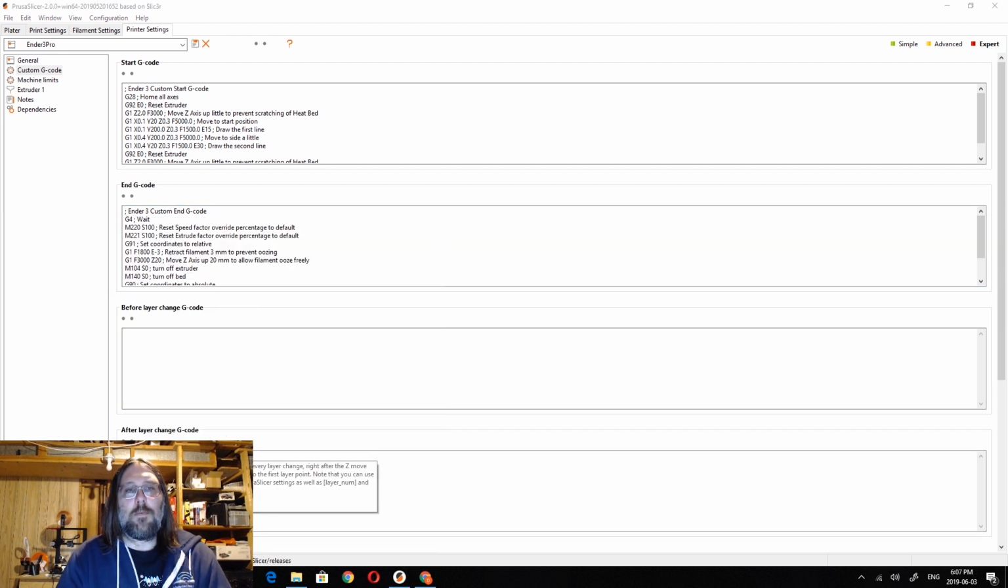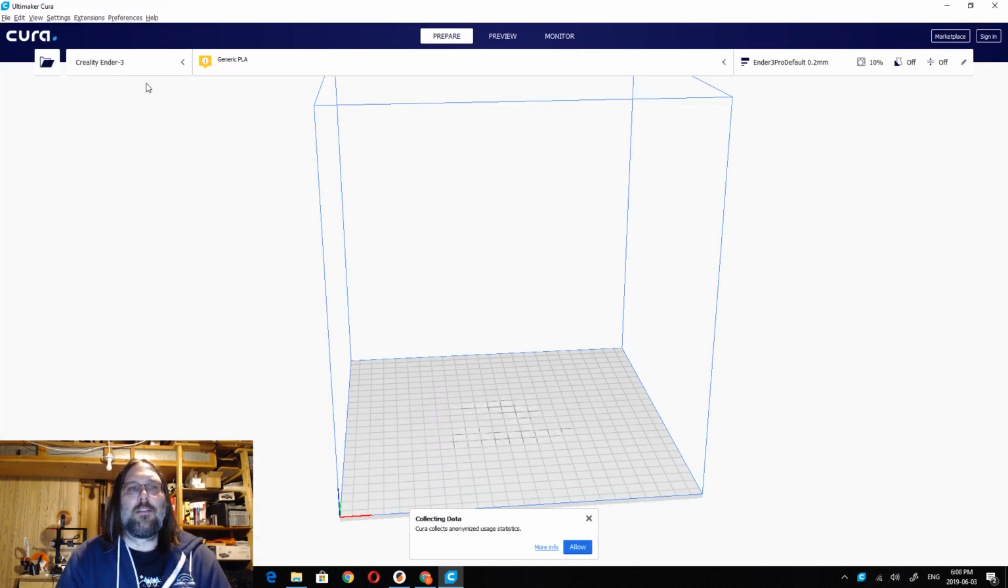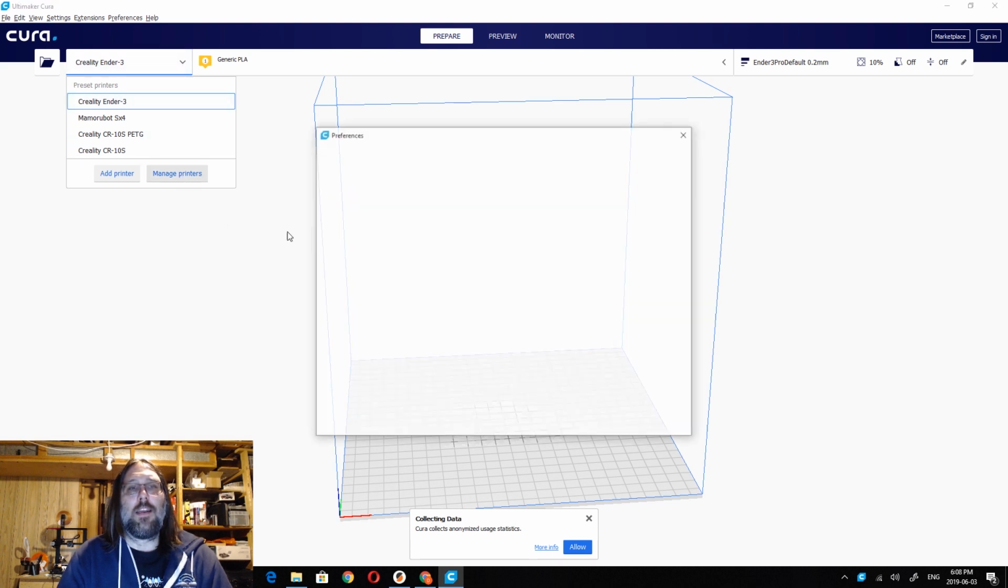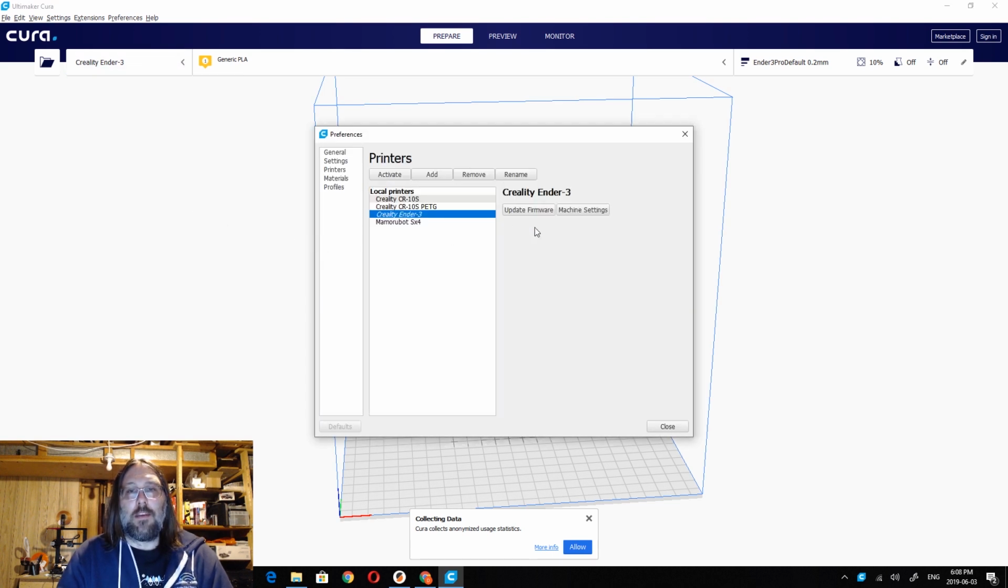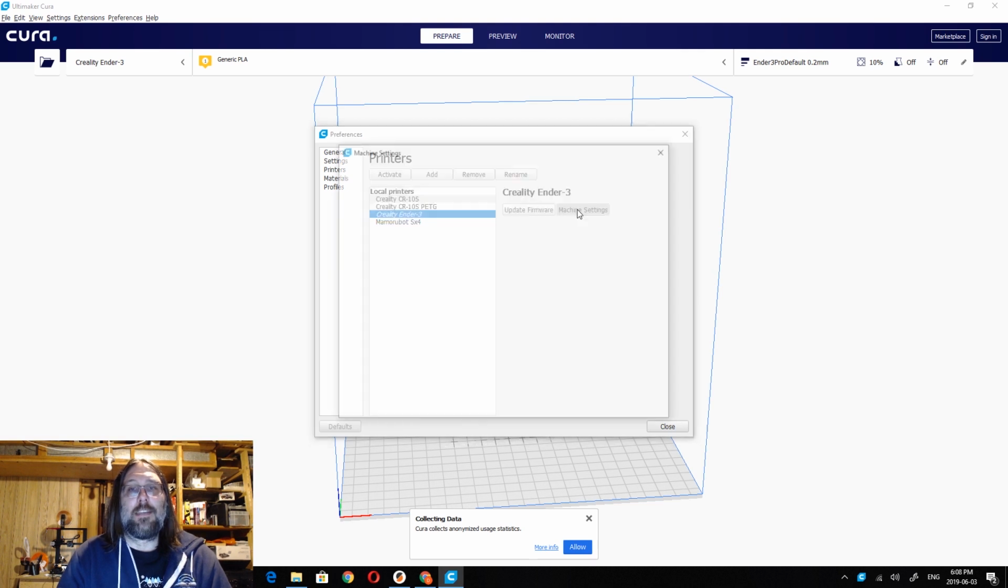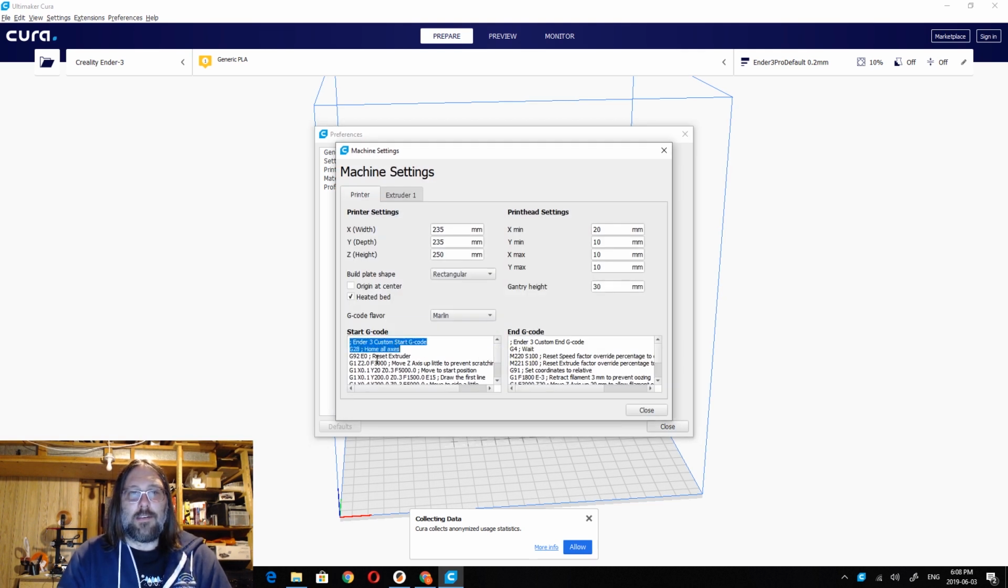So we'll just open our Cura and we'll be patient while it opens. Once Cura opens, to get those start and end G-codes, all you need to do is select your printer from the list and hit manage printers. Then you're going to go to machine settings. In here, here's your start G-code, here's your end G-code.